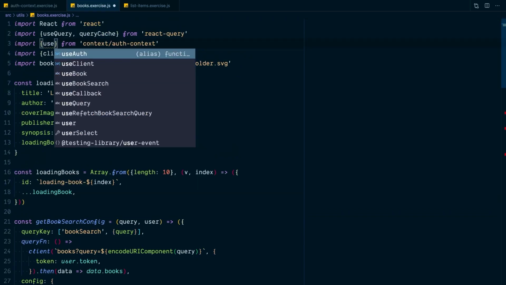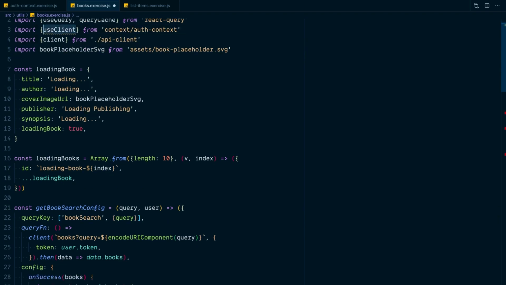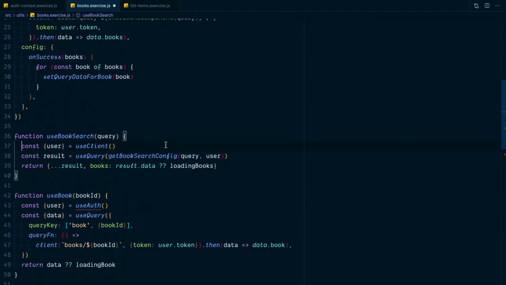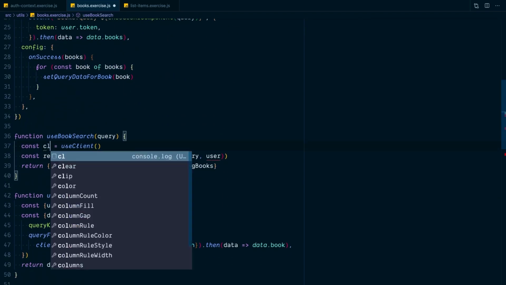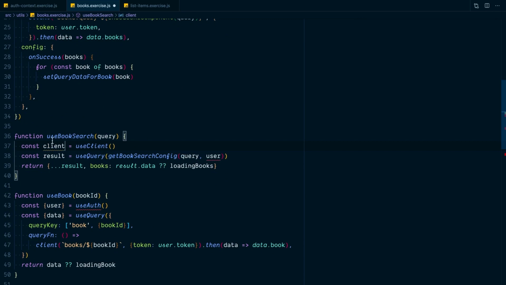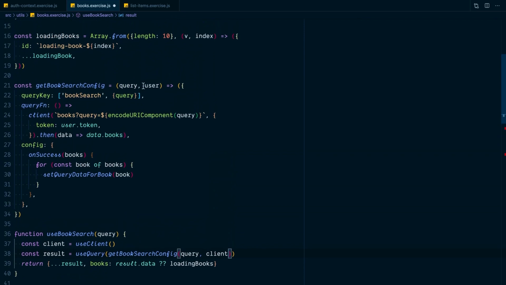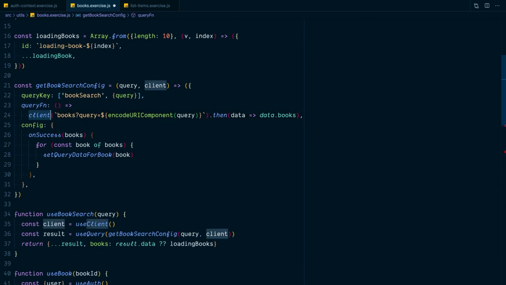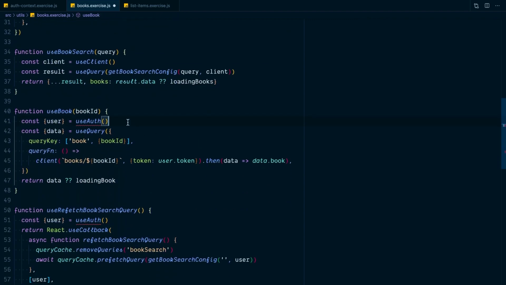So let's bring in useClient instead of useAuth. And right here, instead of useAuth, we'll call useClient. We'll get that client. We'll pass the client to the getBookSearchConfig instead of the user. We'll accept that. And now we can get rid of that token entirely. And this client is going to be the authenticated client, which will be able to make an authenticated request with the current user.